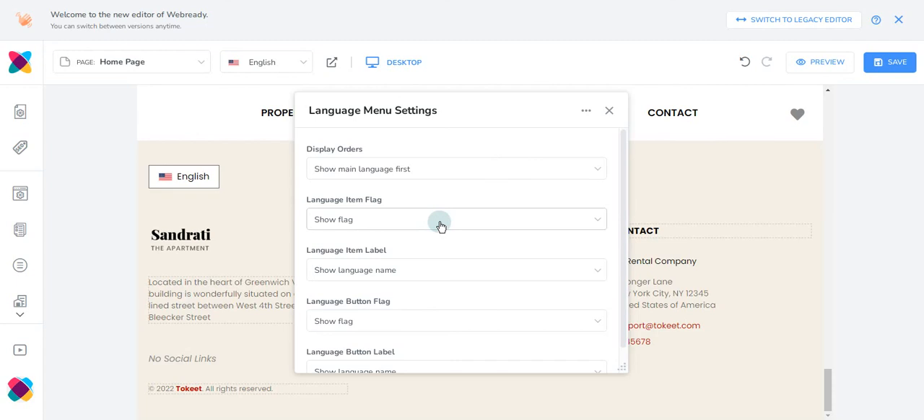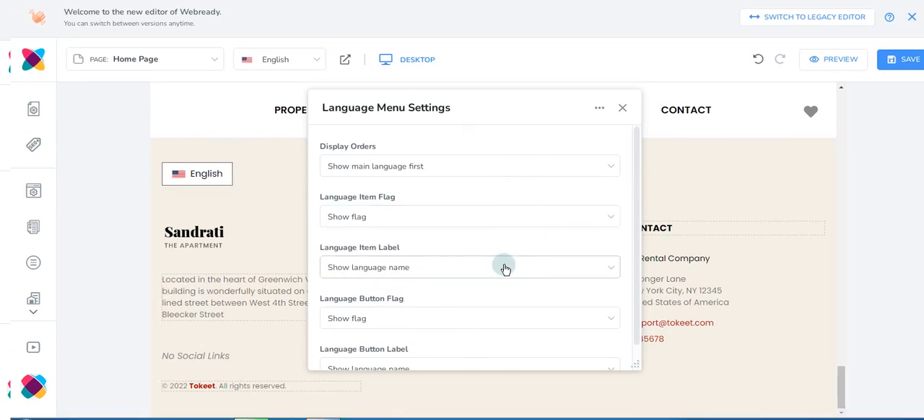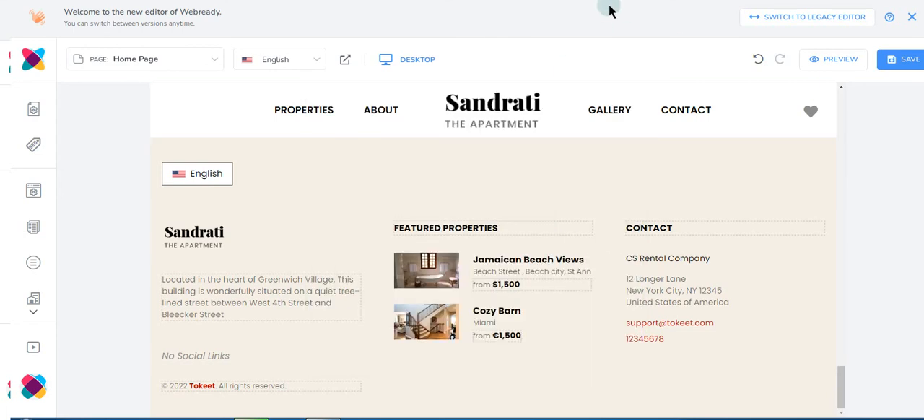Language item flag, you can select either show flag or don't show flag. Next, the language item label. You can choose either show language name or show language code or prefix. If you or your website viewer chooses a language besides the main language, then the site will be displayed showing the translations that you added for the website. The website URL will include the language prefix that was set for each additional language.